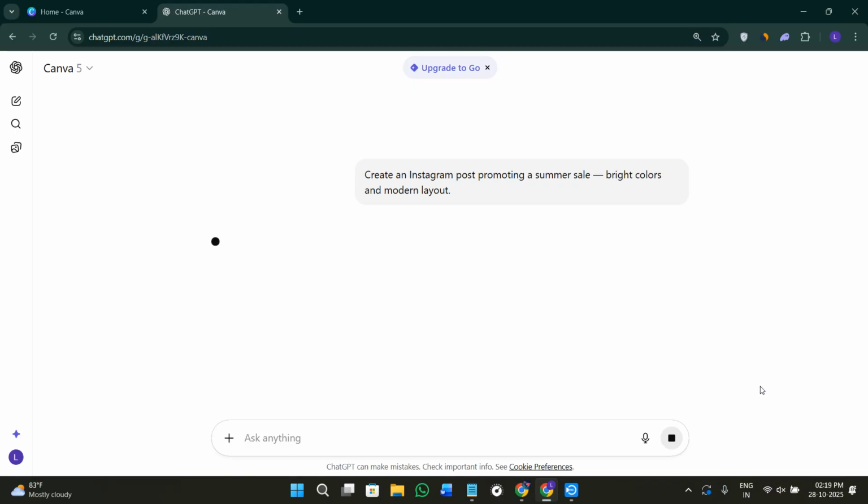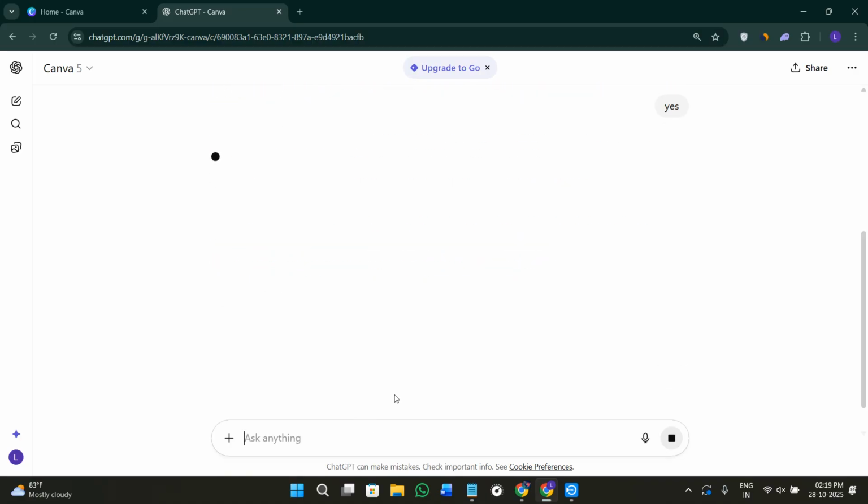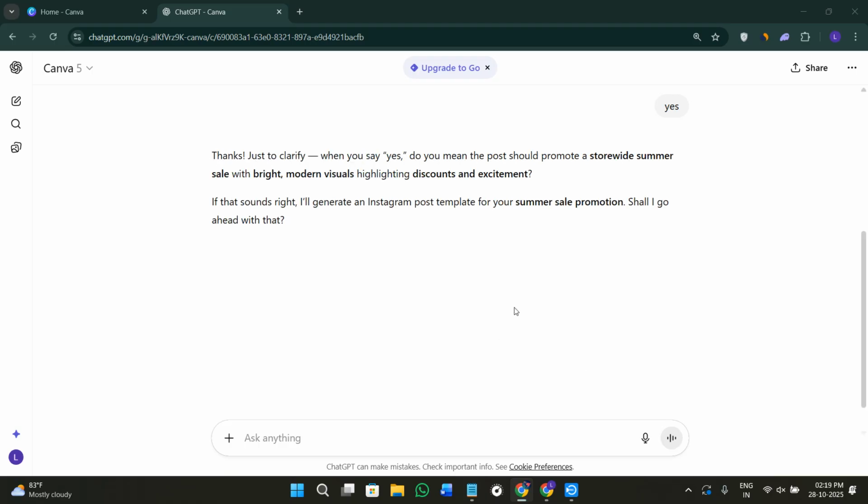Now, ChatGPT will instantly generate a Canva design, which is a link for you. So you can just simply click on it and then you can make changes to it if you want, or you can download and start using it for your project. So this way you will be able to design anything with the help of Canva and ChatGPT.